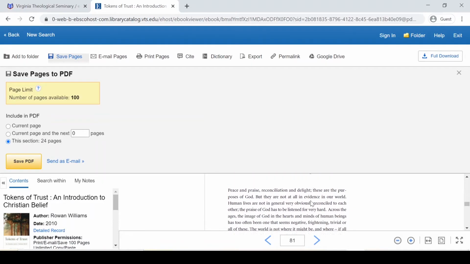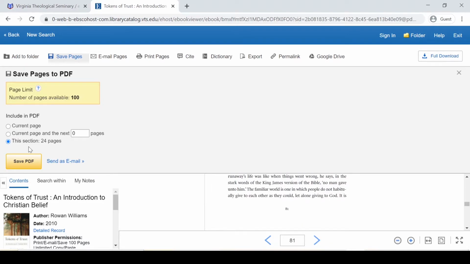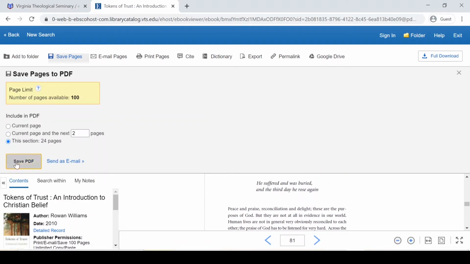If you know you only are looking for a quote on the first couple pages, you can just do the current page and the next one, or you could do the next 2 pages, and that'll just give you those 3 pages at the beginning of chapter 4. But for our example, we're going to want to do the whole chapter.